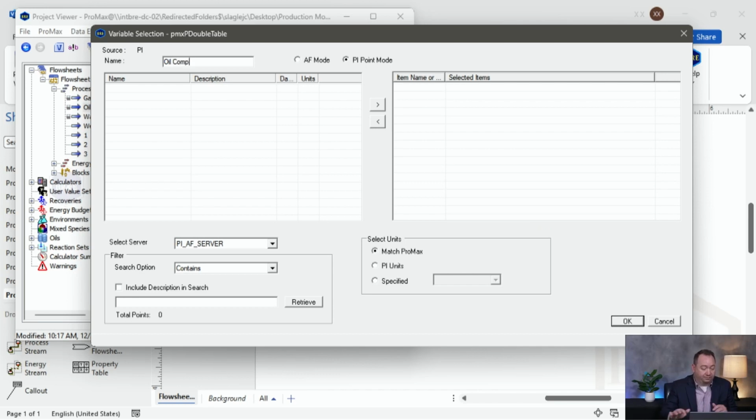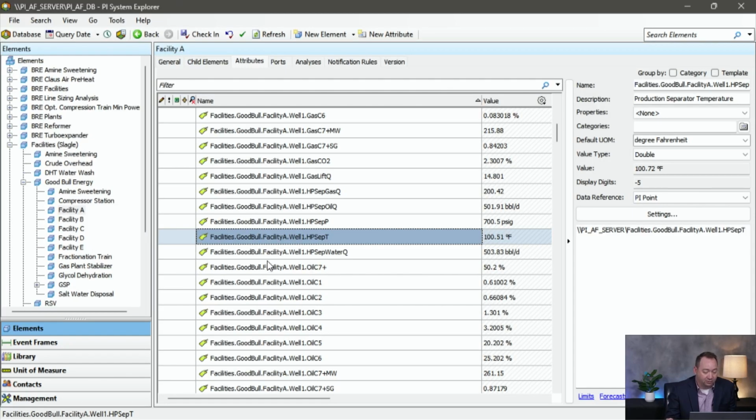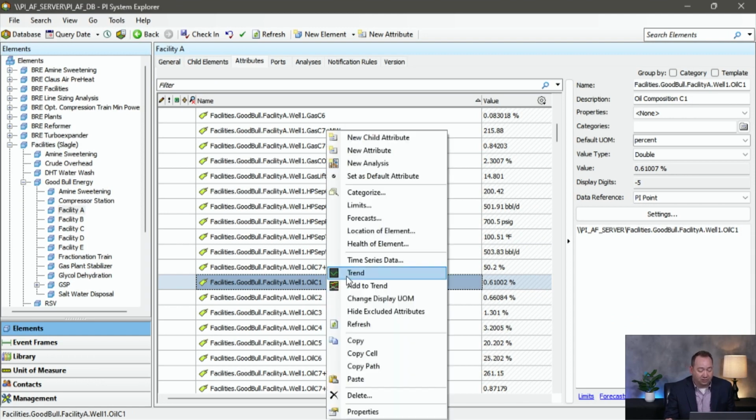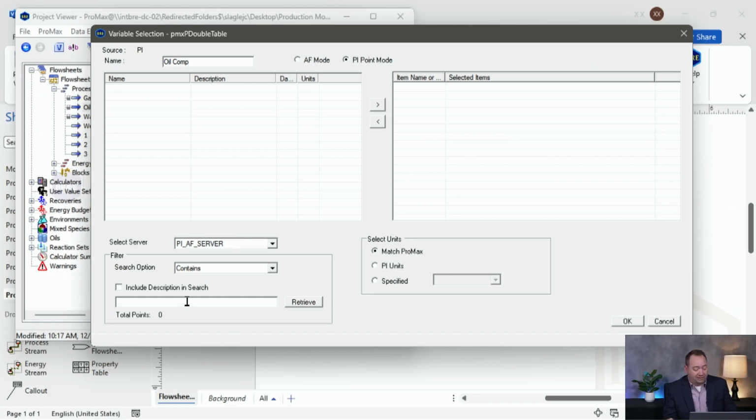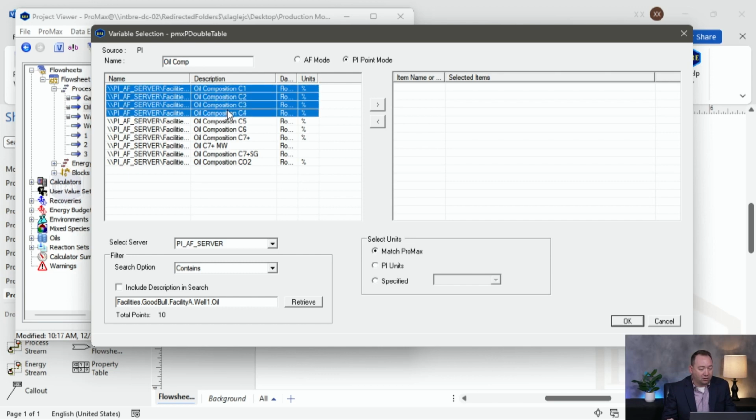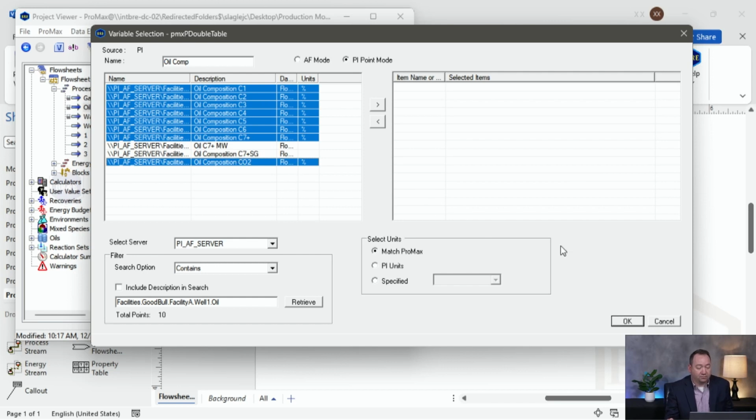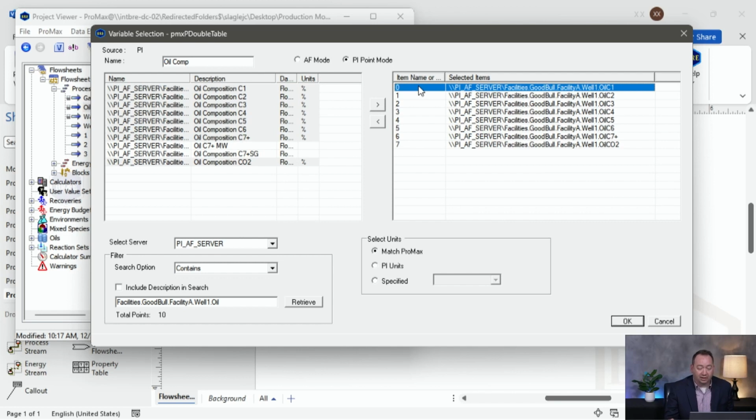Oil composition. I'll go back over into my Pi database. I'll find my oil. So that's well 1, C1 right here. So I'm going to copy that cell, paste it here, but I'm going to remove that C1, click retrieve, and I'm going to add in all of these, and then the CO2. I'll move those over. Now I'll need to rename these.